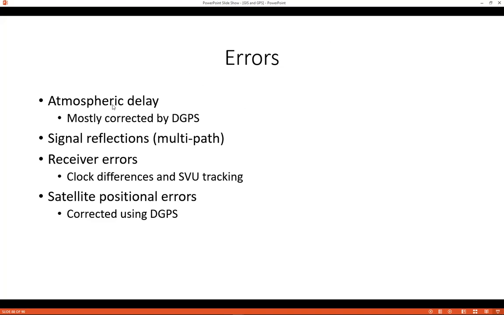You will have errors because of atmospheric delay. For example, if you have high clouds, a highly cloudy sky or something like that, you can have more errors in your GPS location. You can have multiple paths. Basically, if you have high skyscrapers, you have multiple paths, so the signal will not reach you efficiently. So that way also there is an error. Receiver error: probably you might have some receiver error. Maybe your device is at fault.